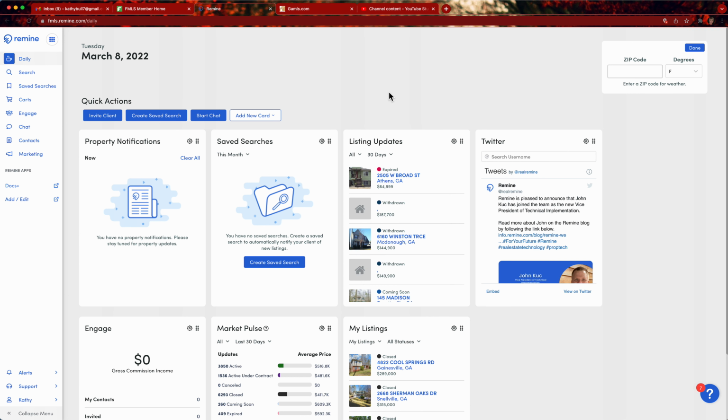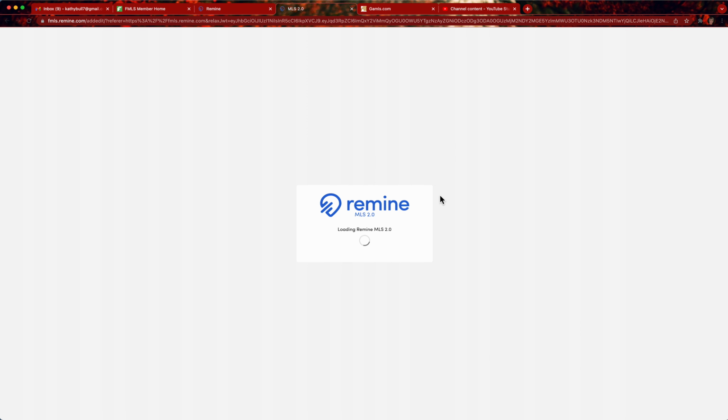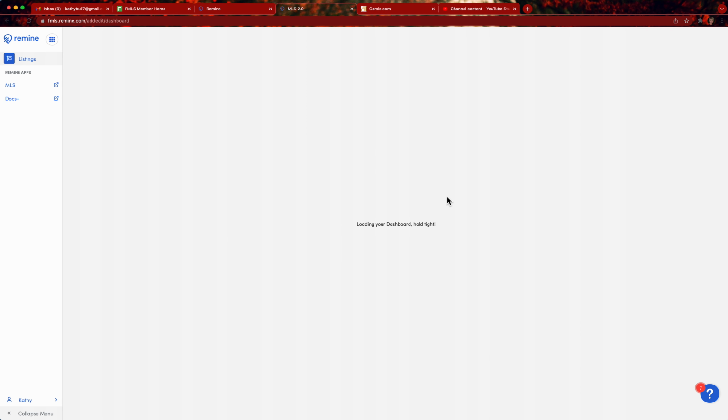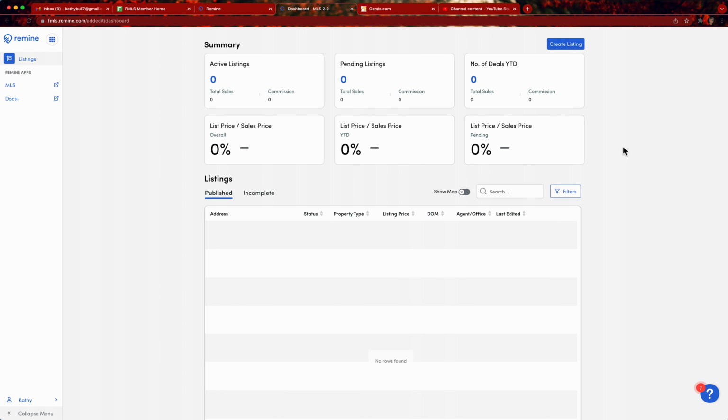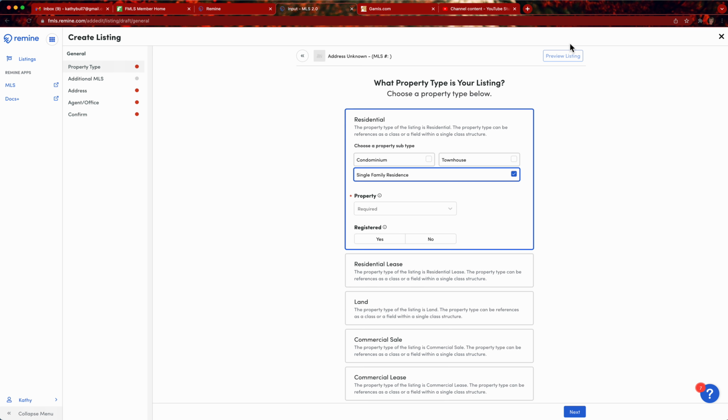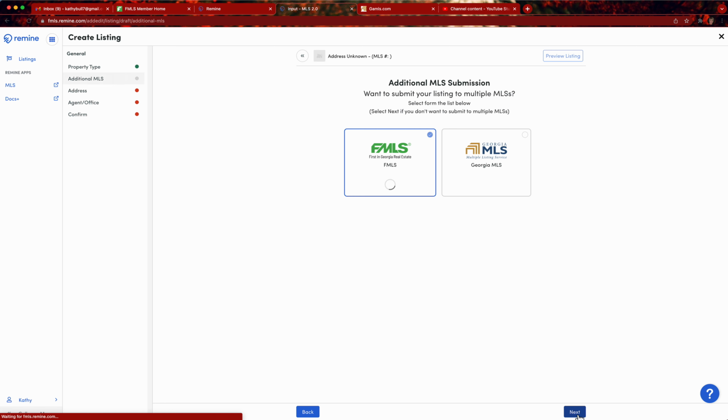Now once I am in Remine, I'll come down to the bottom and hit add edit. And once that loads up, I will be entering into Remine, and I'm going to come over to the very top and hit create listing. Now once I come in here, it's literally going to be filling in the boxes, whether it's a single family, a property type, it's detached. I always say no on registered, and I'm going to hit next.